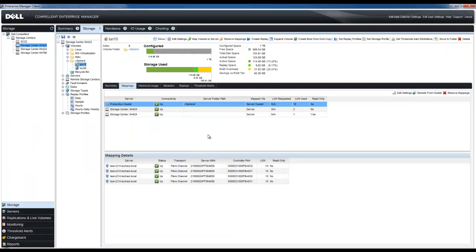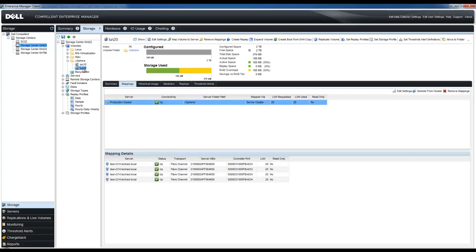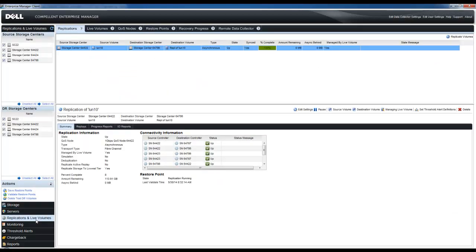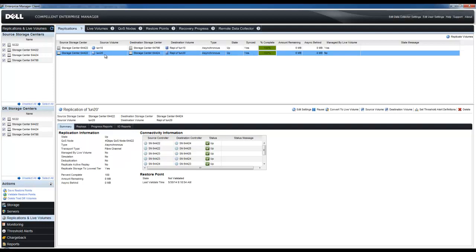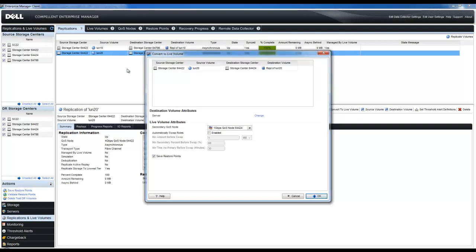Now let's move over to the Enterprise Manager client where we can convert this LUN20 volume and datastore replication into a live volume. To do that, I'll highlight LUN20, go to the Replications and Live Volumes area. I see here that LUN20 is currently replicating. To convert this to a live volume, I simply right-click on the existing replication and convert to live volume.